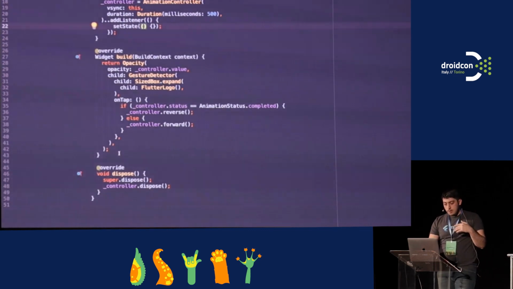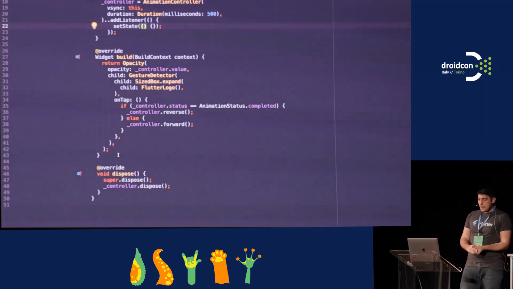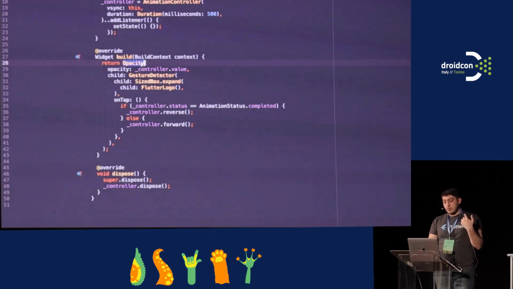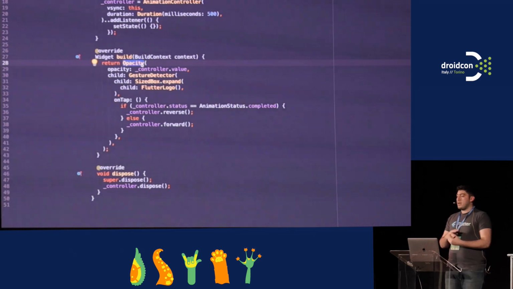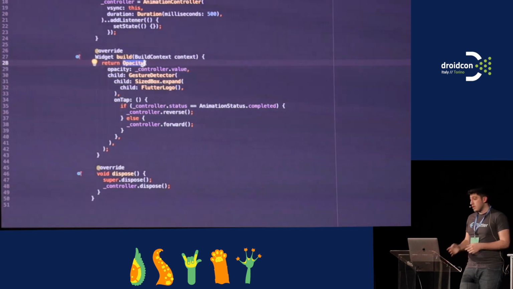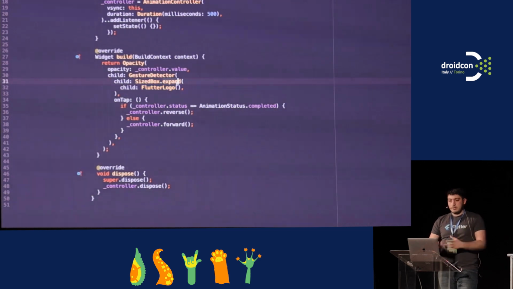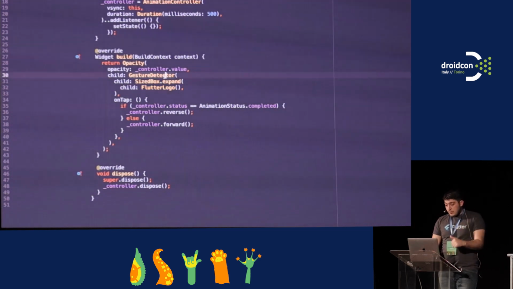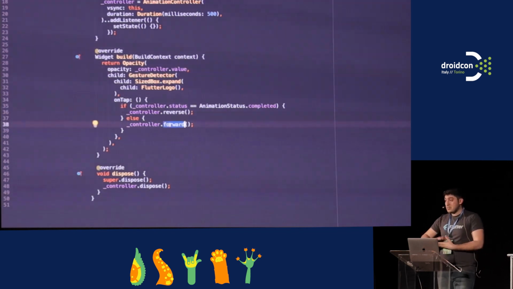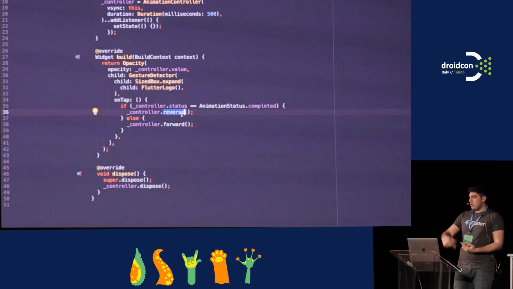I go a bit down and I'm seeing a special method called build. Build is the part where we create our views. Here we can see something called opacity. Opacity is basically a container widget that changes the opacity of the child view. In my child view, I have a Flutter logo, big one, expanded. And I add a click behavior on tap. I say controller forward, which means start the animation. But as we know, we already have the status from the animation. If the animation is completed, do the reverse.